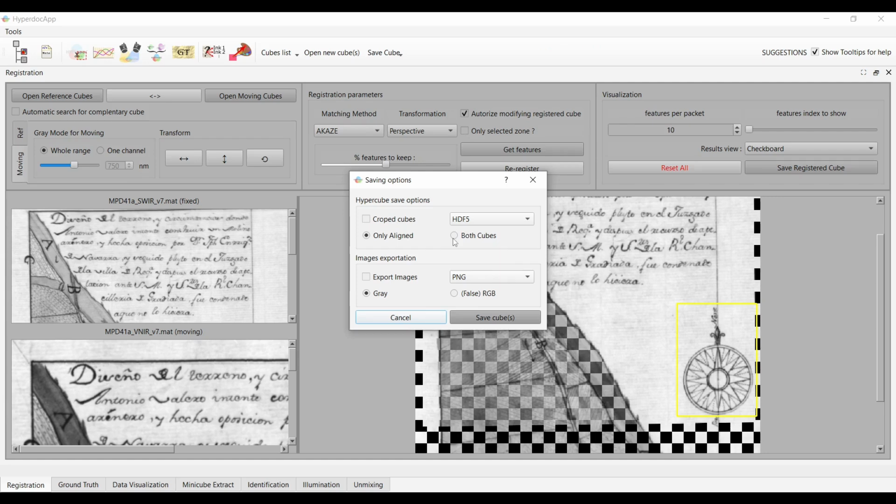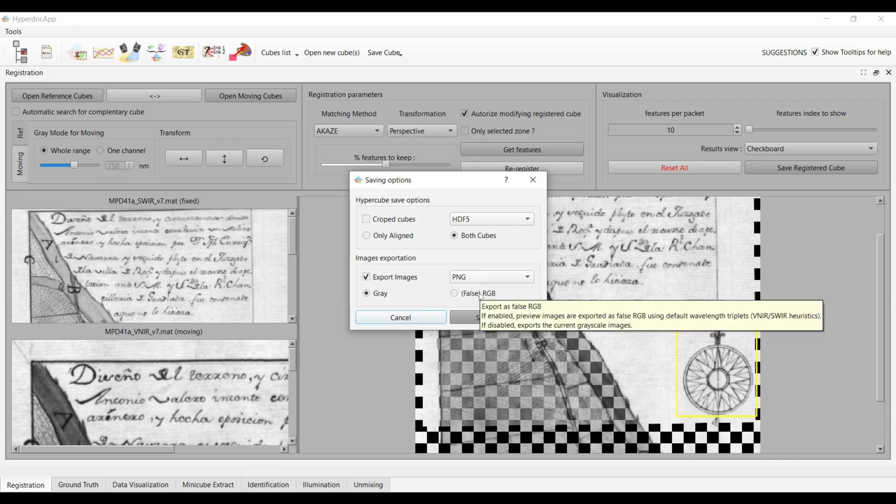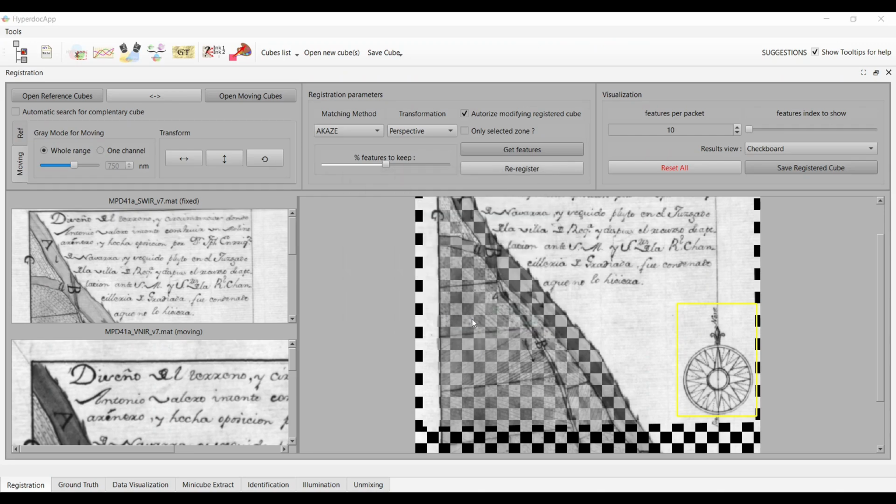If you want to keep both cubes together in the same folder, the registered cube and the fixed reference cube, we recommend saving both at the same time. You can save in HDF5, which is recommended for this application. But if you need to export data to share with collaborators, ENVI or MATLAB formats are also available. You can also export the registered images as PNG, either in grayscale or in color.